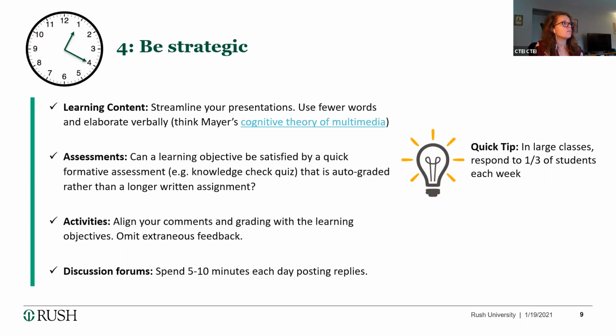But again, I would be strategic in terms of how many of those kinds of assignments you require, and where you can use different types of assessments to help you achieve that same objective.